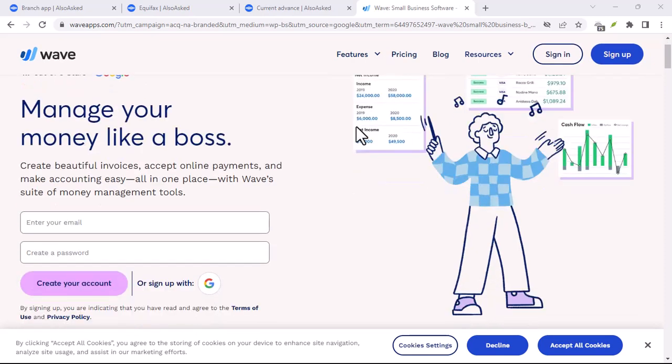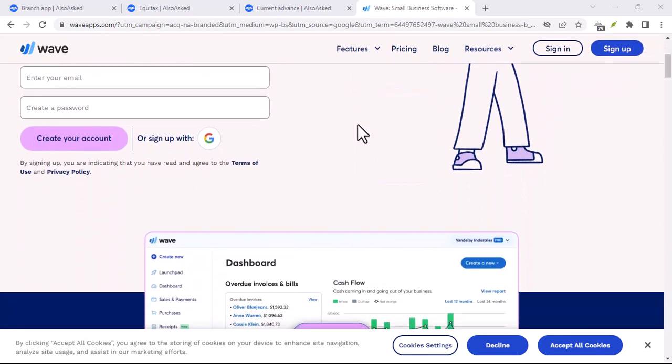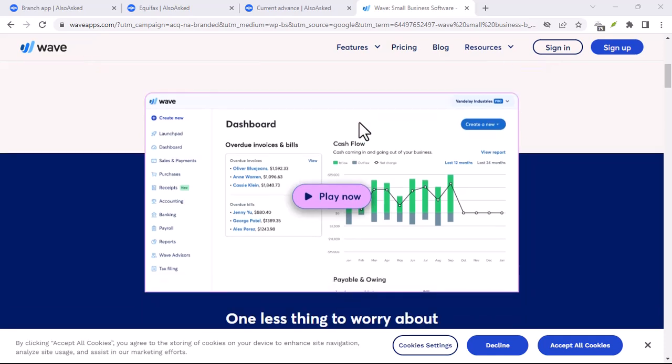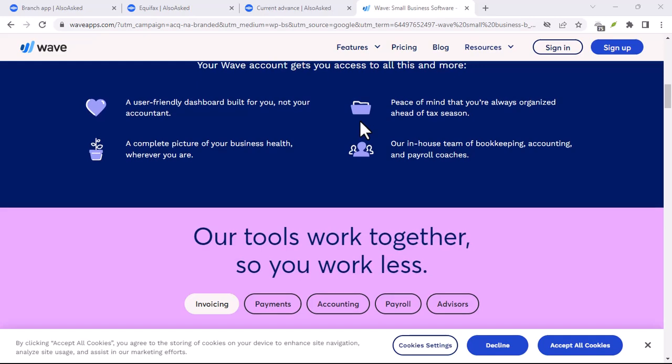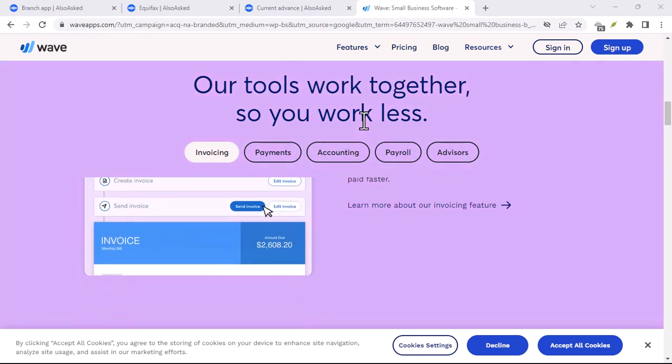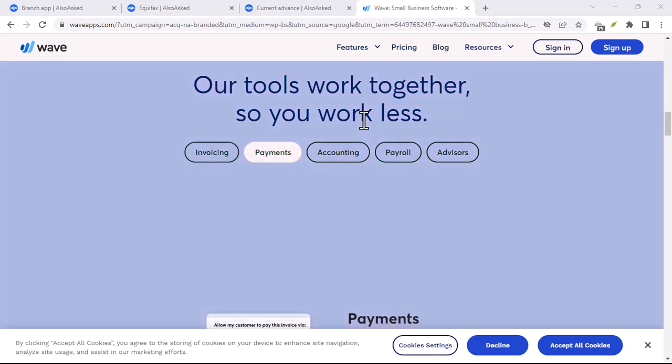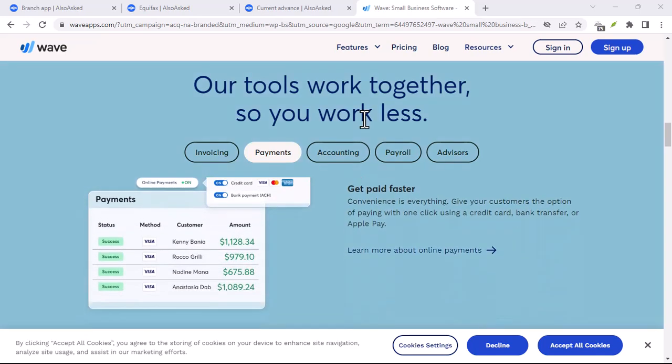Ever stared at a pile of receipts, feeling overwhelmed by the thought of manually inputting them all? Or maybe you've tried to use accounting software, only to find it more confusing than helpful. Well, today, we're diving into Wave app, a tool that promises to simplify this process.